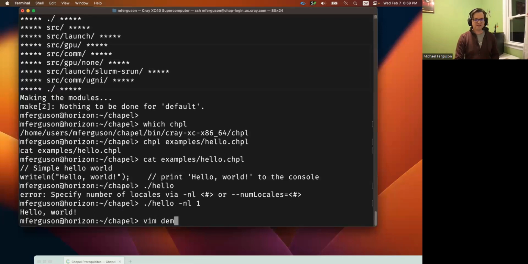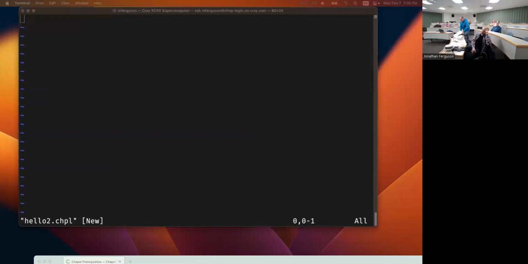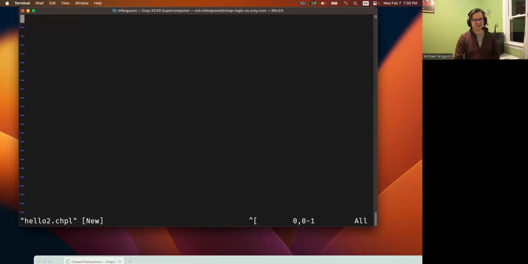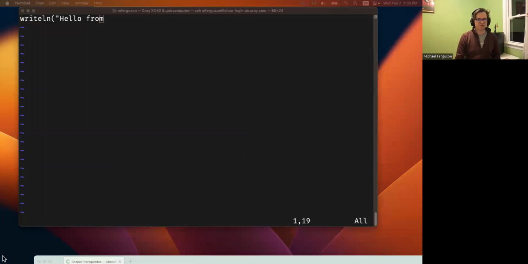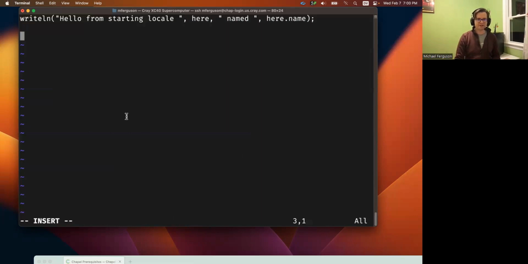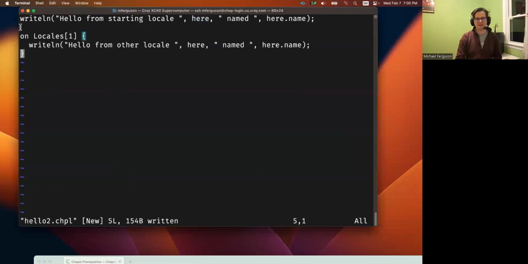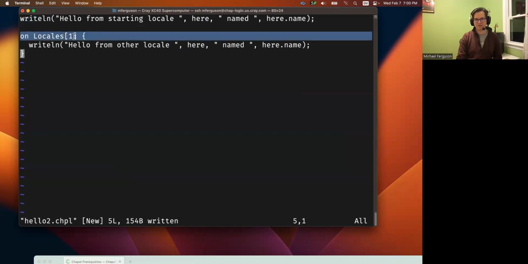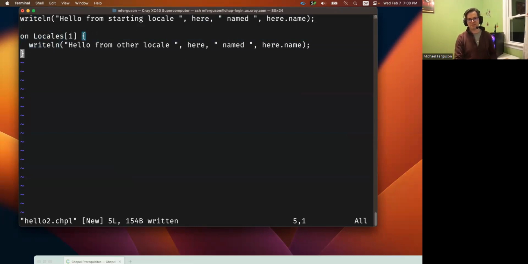What if I do, sorry, I'll make a new program called hello2. You know what, I can't talk and type at the same time, fatal error. I'm going to show you about the on statement in this program. So I've got a first hello world output, and it's printed using a built-in thing called here that's like what locale you're running on. Then I've got this on statement that says go run somewhere else, but it doesn't introduce any parallelism. This is still a sequential program. So it's going to do this, then it's going to go on to locale number 1, and then it's going to do that. And it's going to print out the name of each locale.